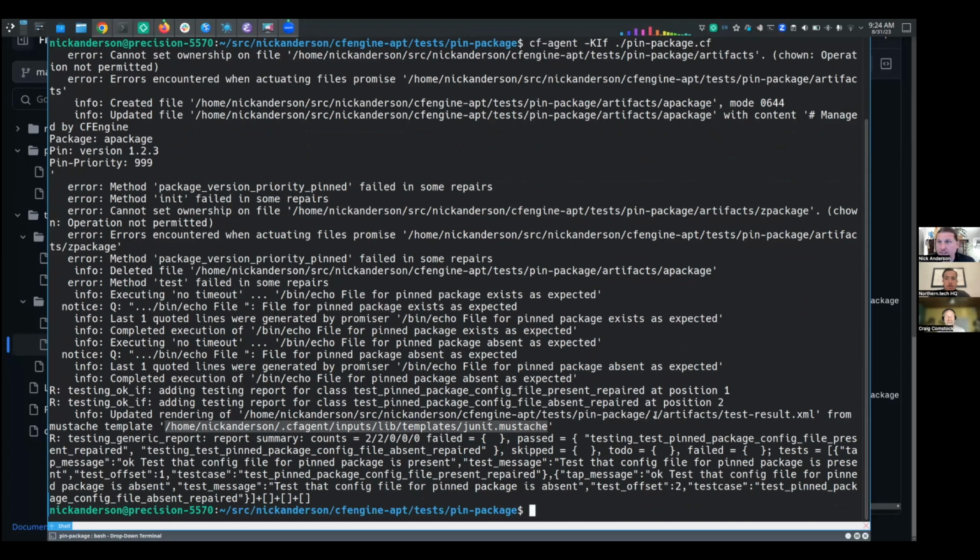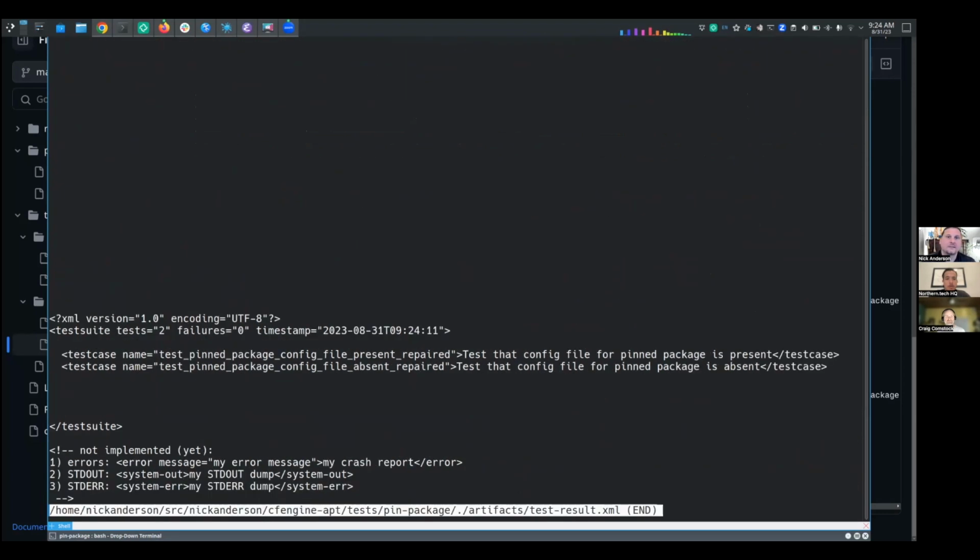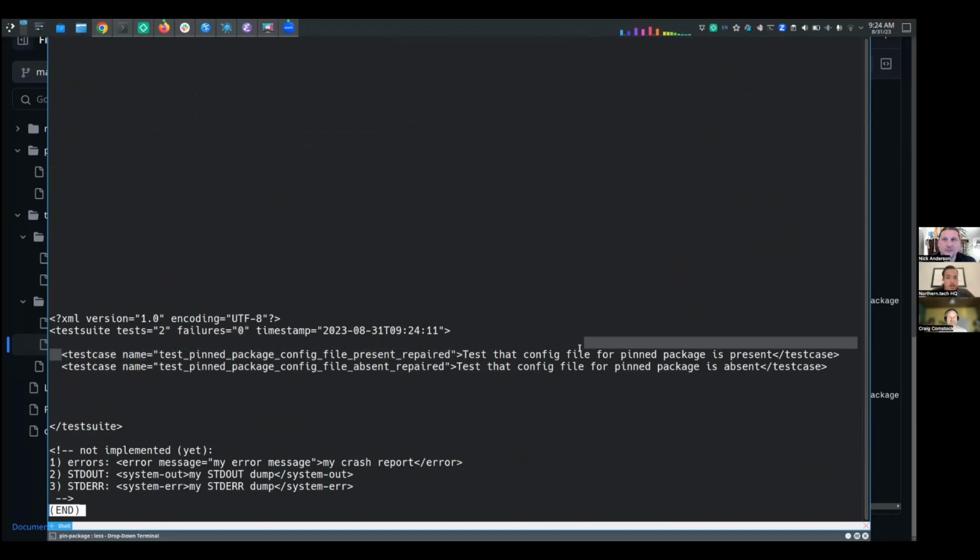And if I look at this, here is the JUnit output. So we can see it's got XML information that there are 2 tests here. There are 0 failures. And then each test case that was registered is kind of in here.